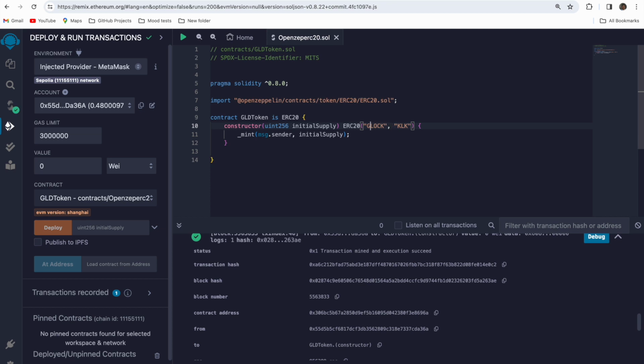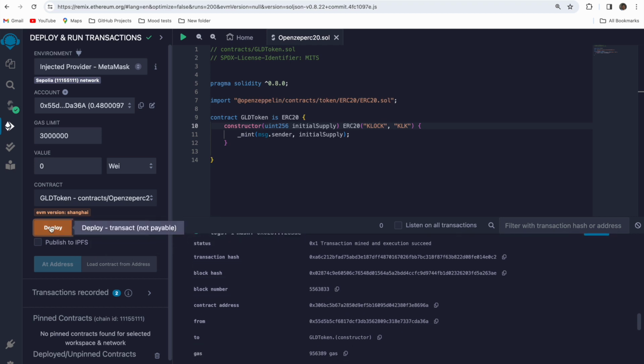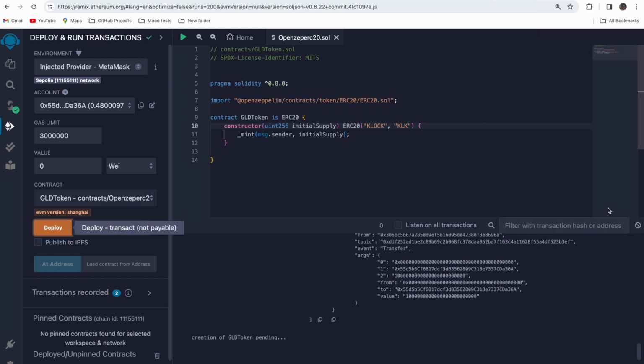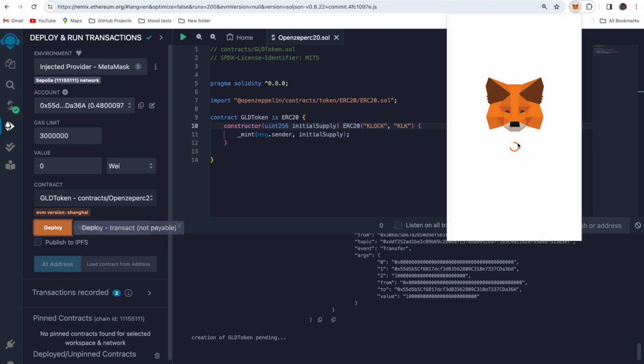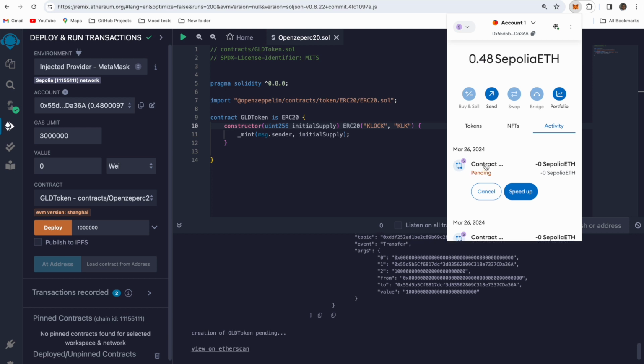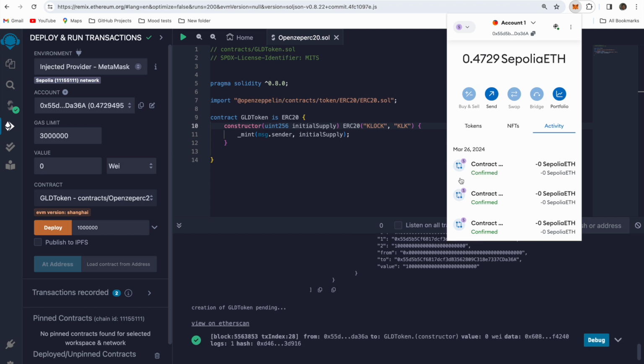So I'm going to call it klock, and I will hit deploy. All right, once again MetaMask will pop up. It will ask me for a confirmation. I will confirm the transaction, and let's just wait for this to happen. It's pending at the moment. All right, so that confirms the transaction.